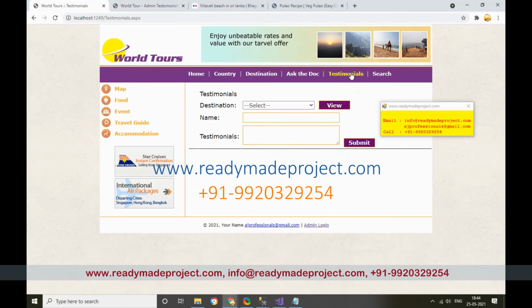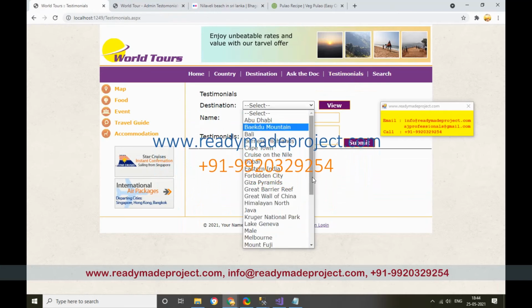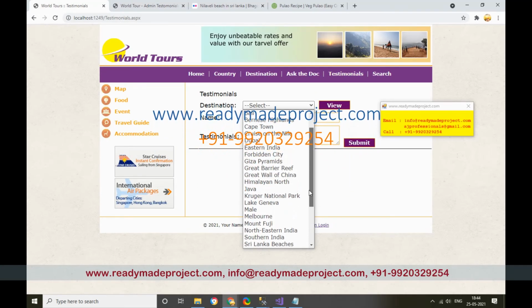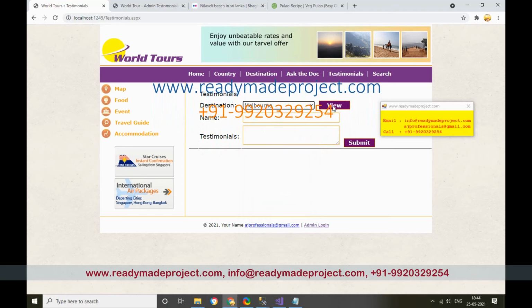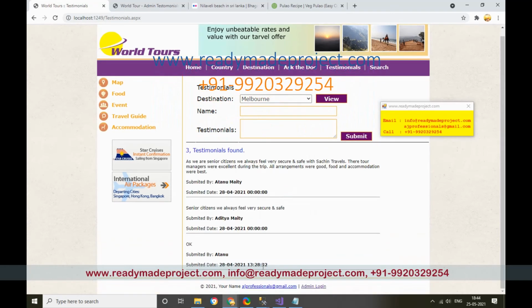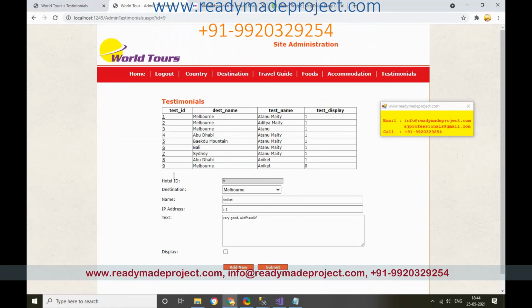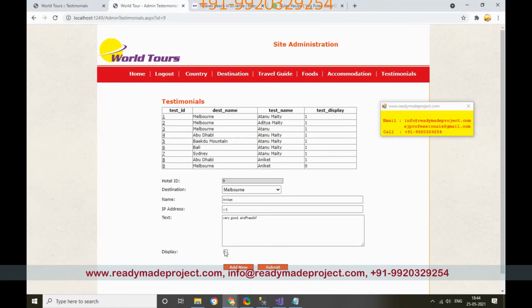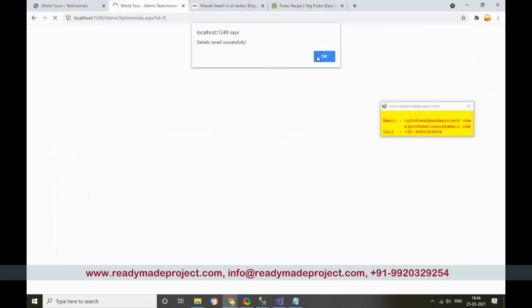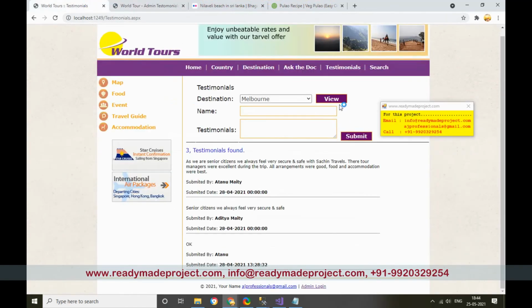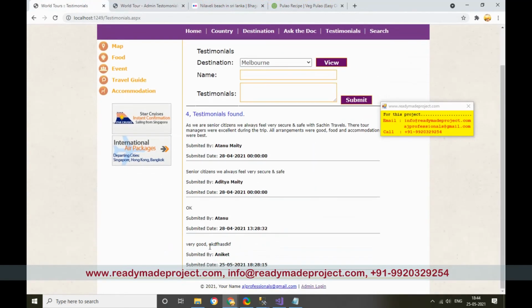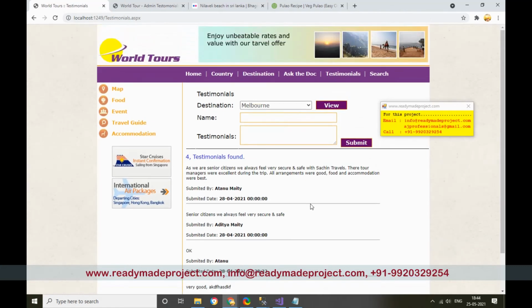Testimonials, if you select mail one, it is not coming. So the admin again allows, submit. Now if we view, it is coming. So if any user adds any remark or feedback, it will come after once. Admin can override that also.